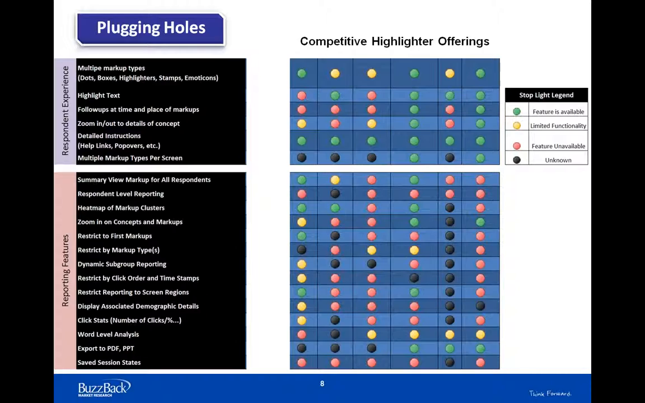There are a handful of applications already out there. And what really drove us more than anything to go ahead and develop our own version of a highlighting tool was the fact that our clients were coming to us and telling us they've tried all the other ones in the market and they all fell very, very short of expectations.